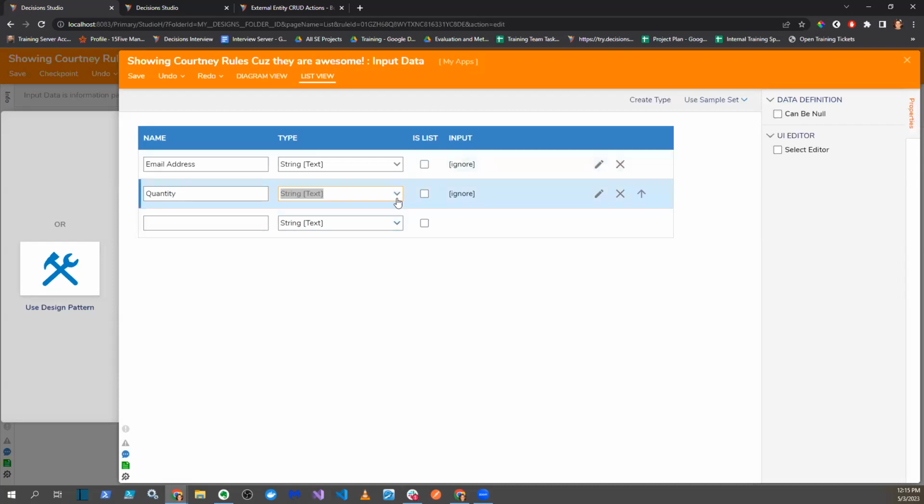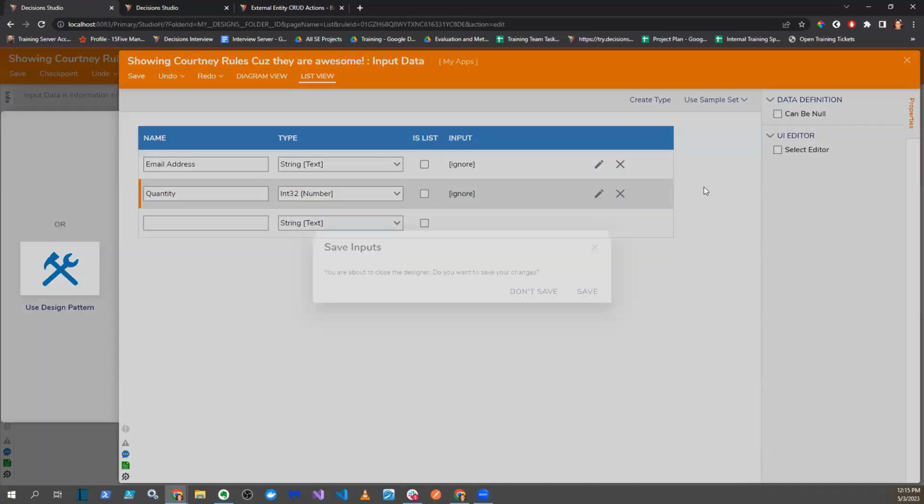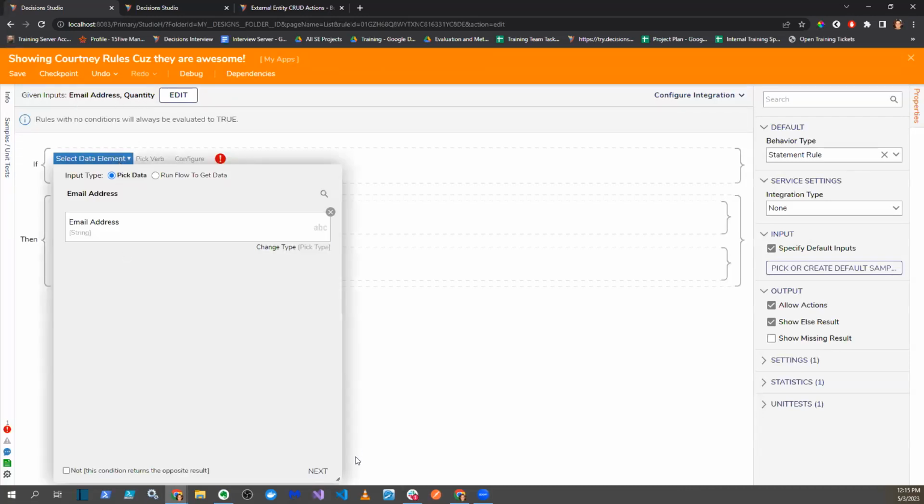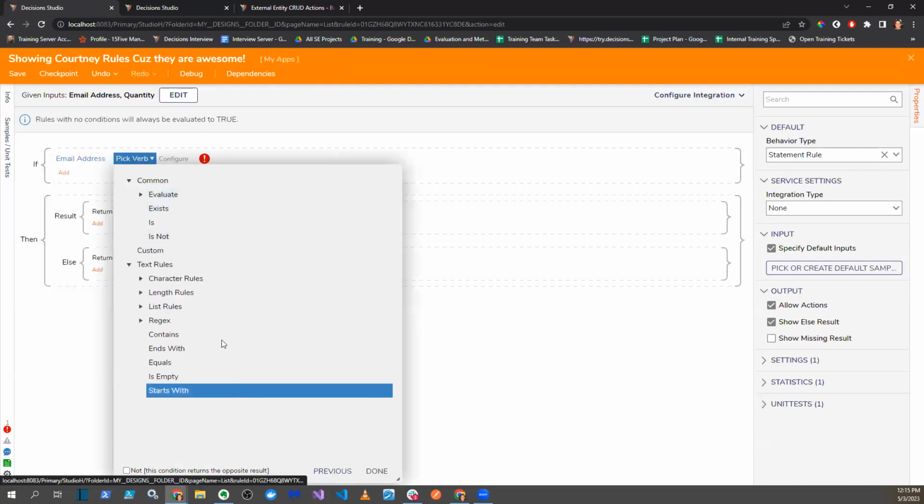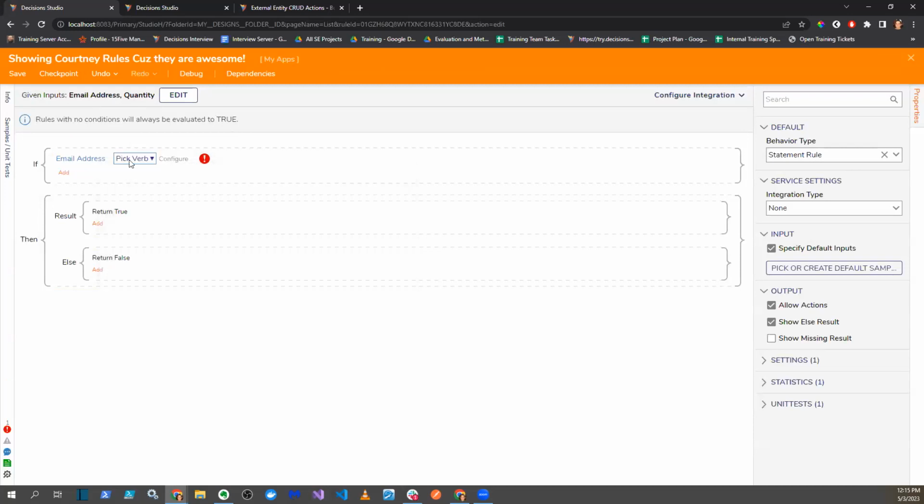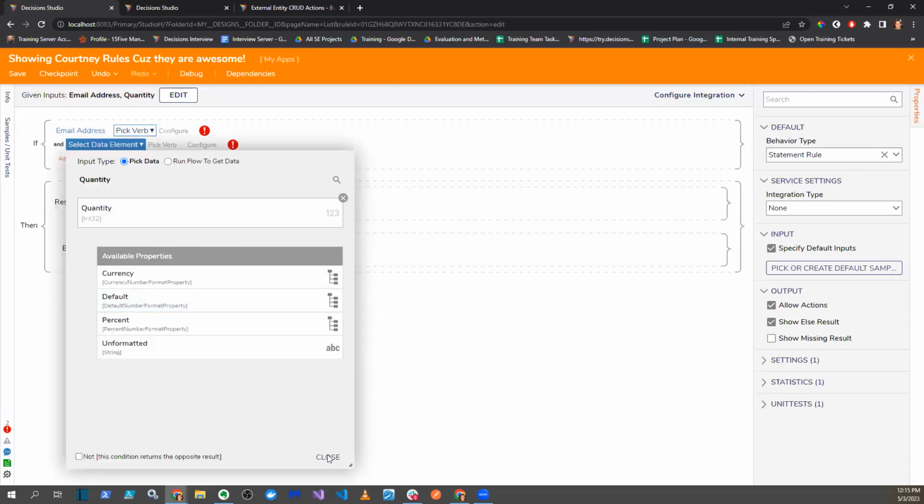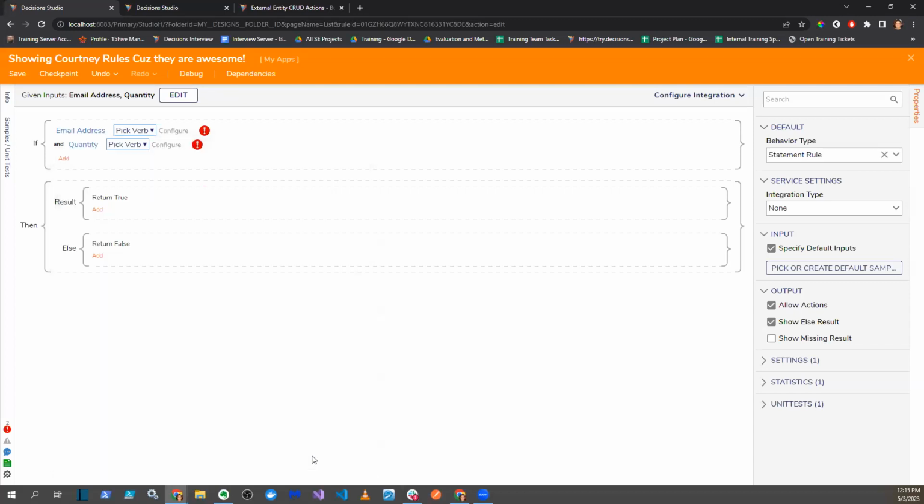That's pretty much what the type is. I'm going to say the quantity is a number. And then when I close and save this, you'll notice that I have the email address and quantity up in the top. And I can utilize the email address input variable. And I can also utilize, let me add another condition, the quantity variable. So I can determine multiple parameters of what's going on.